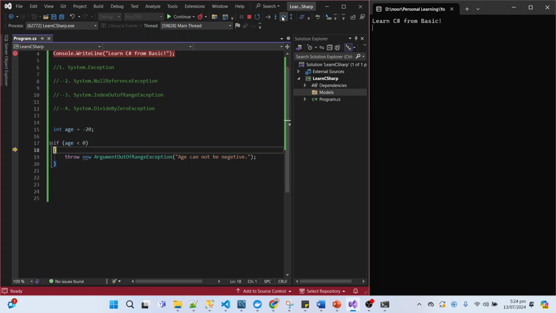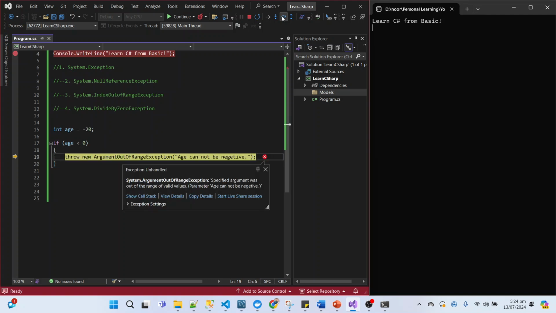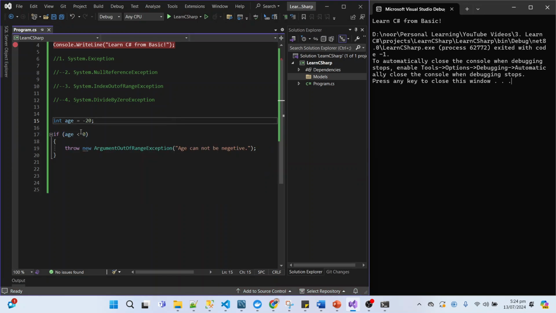Now let me run the code so that we can see the output. Age, you can see that the exception occurred, specified argument was out of range of valid values. Okay, parameter age cannot be negative. Now we can forcefully, or you can say manually, throw the exception.